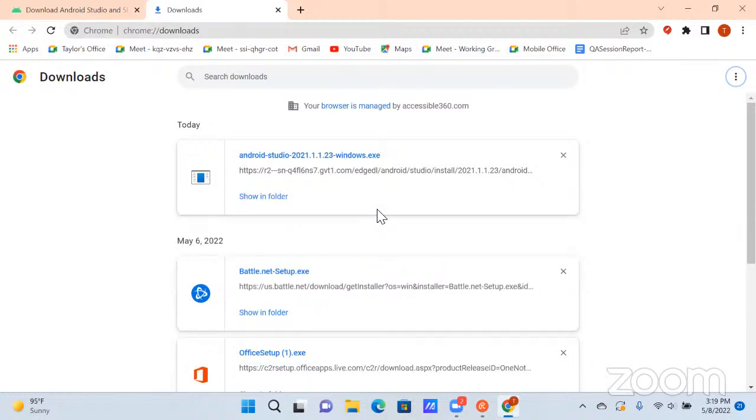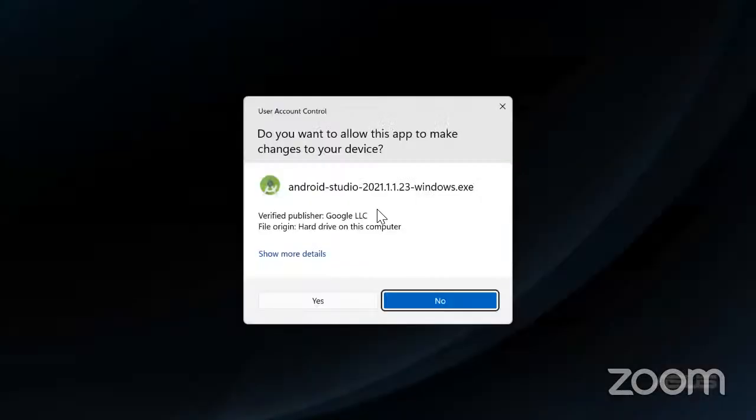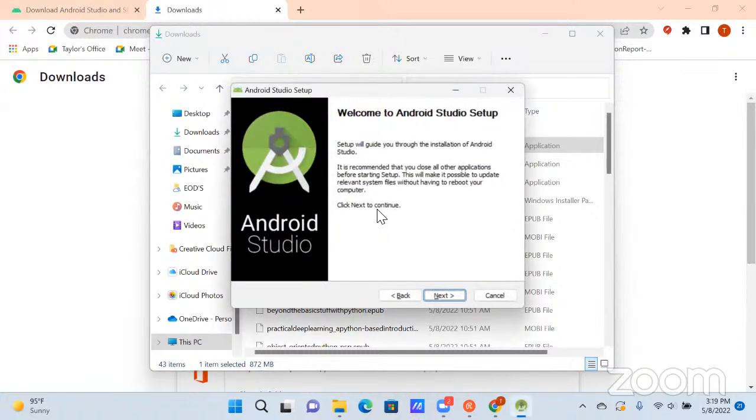Download complete. Downloads. Today group, Android Studio 2020 verifying installer, 50 downloads. Items dialog unavailable. Secure desktop. Dialog unavailable. Android Studio setup dialog.